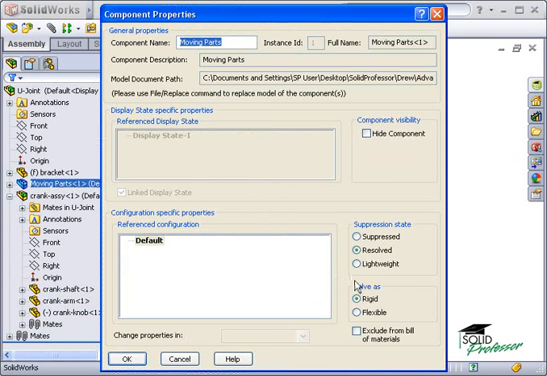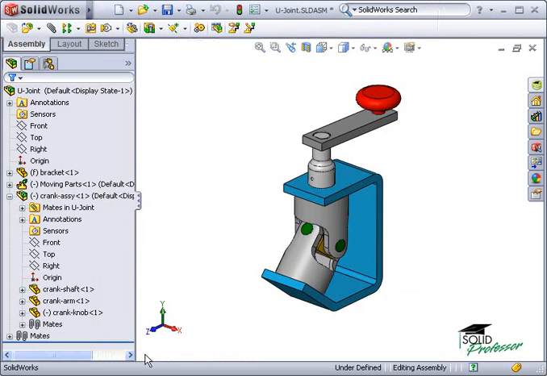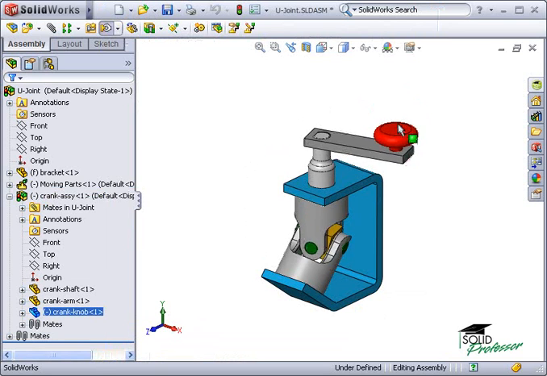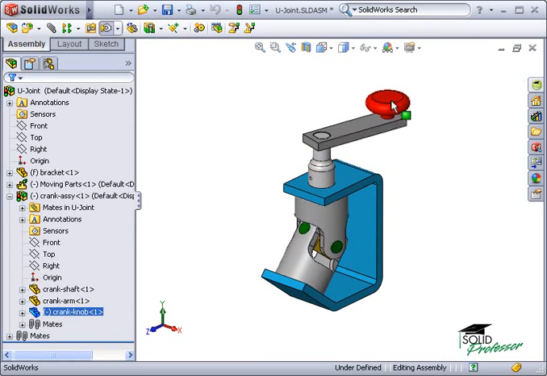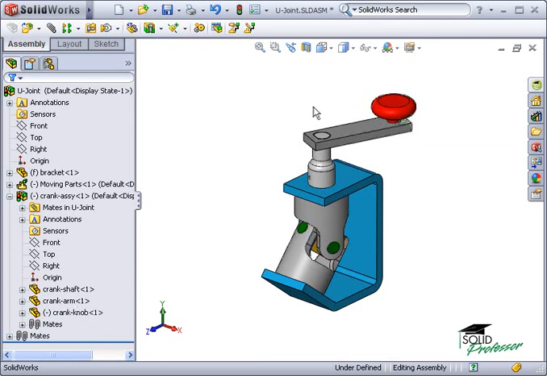On the right of the Properties dialog box, you'll see two options for solving this assembly, either rigid or flexible. I'll change this to flexible, click OK, and return to the assembly. Now watch as I move the crank. The components of the moving parts subassembly are allowed to move. In cases where you have multiple instances of a subassembly, each instance can be defined as flexible or rigid.